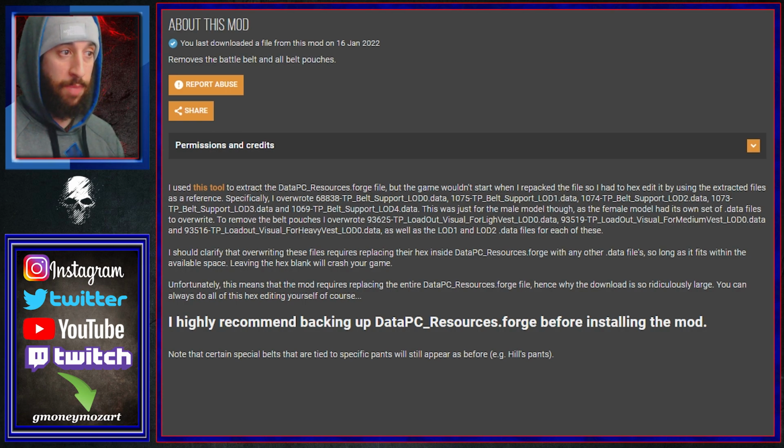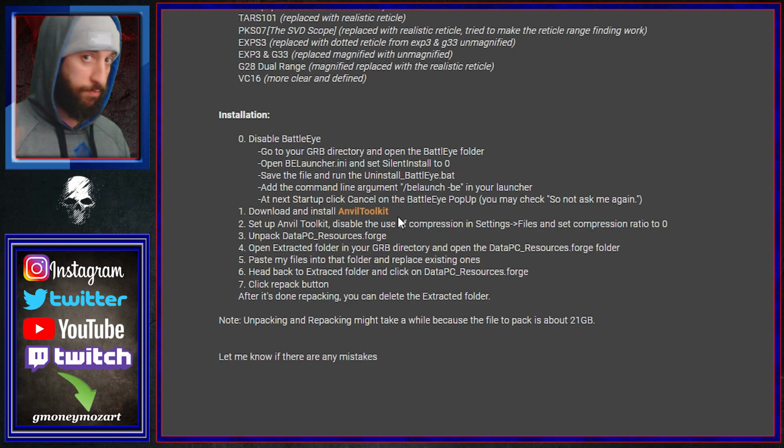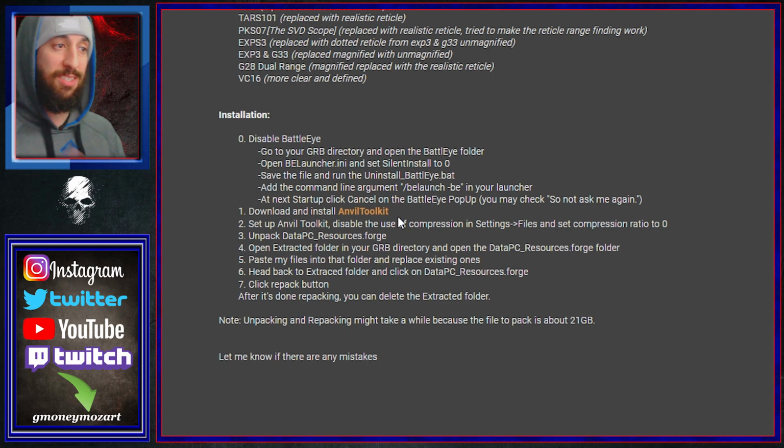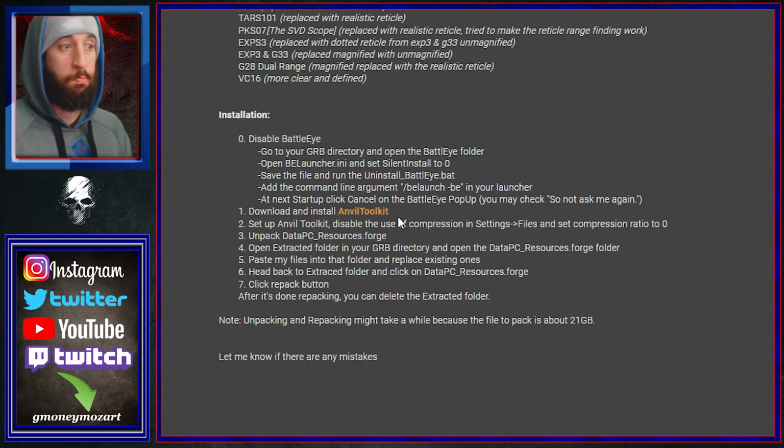Guys, honestly, his installation instructions are very clear. You disable your BattlEye, which a lot of you probably already have if you have the Spartan Realism mod. If not, follow those instructions. Download the ANVIL Toolkit, and point ANVIL Toolkit to where the Breakpoint executable file is. Set it up. Make sure you go into the files, set the compression ratio to 0, and disable the use of compression in the settings. Remember how I showed? And that's it. Unpack, copy the files over, repack, and you're good to go.